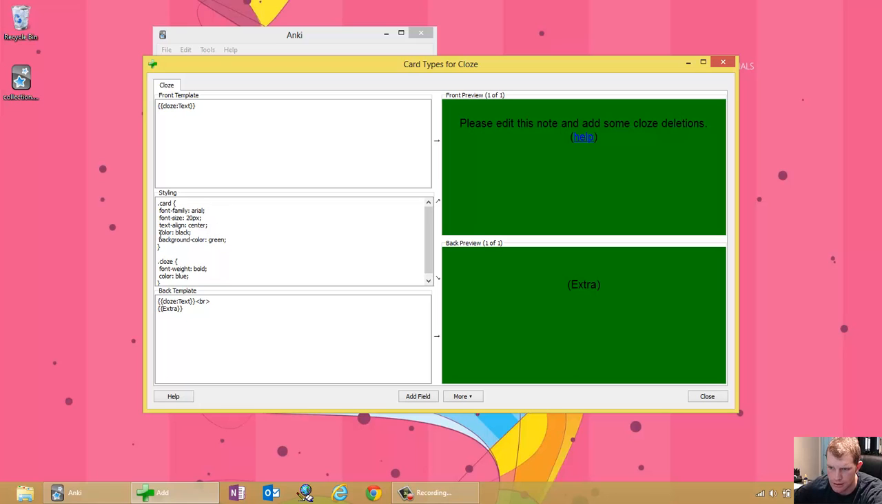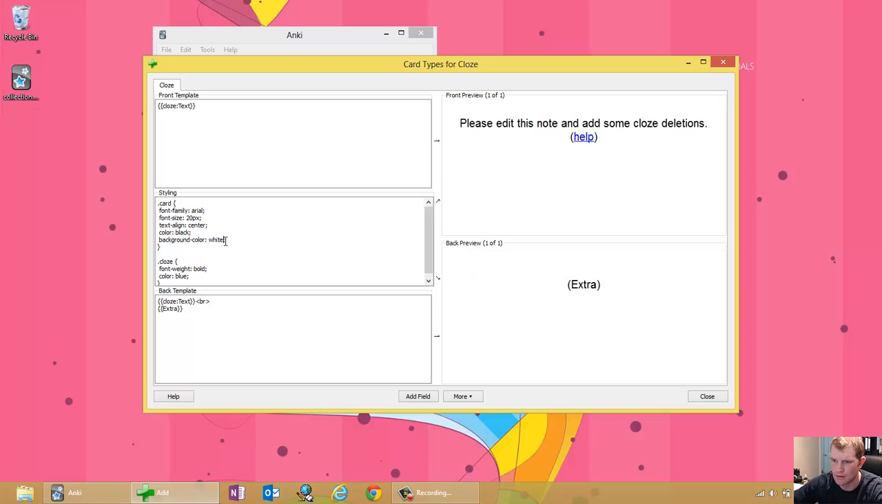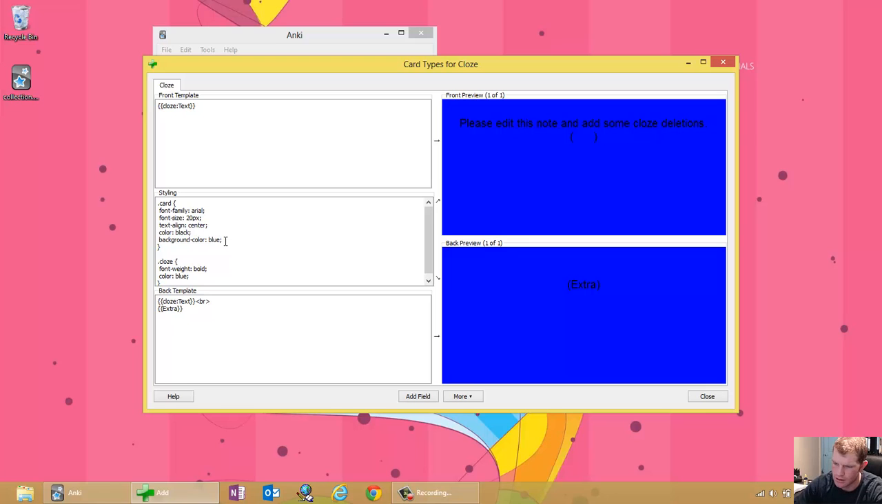Right here under card where it says background color, we can change this to white, black, blue, anything you wish. One other benefit, which I like about this, is you can change the standard font size of the text. In fact, this is in Arial just because I install and reinstall Anki all the time, but I prefer Verdana or a Calibri type font. And you can modify the font family here as well.